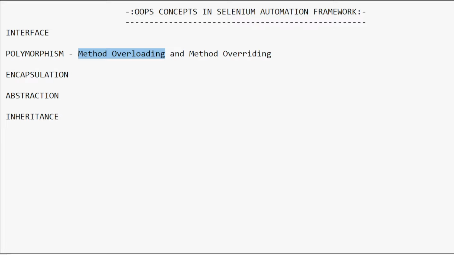A class having multiple methods with the same name but different parameters is called method overloading. At compile time, the Java virtual machine, that is JVM, knows which method to invoke by verifying the signature of the methods. The signature of the method means the variation of parameters we are passing.